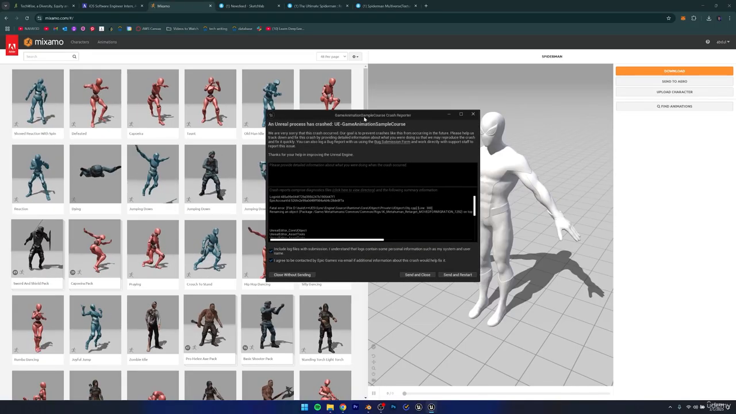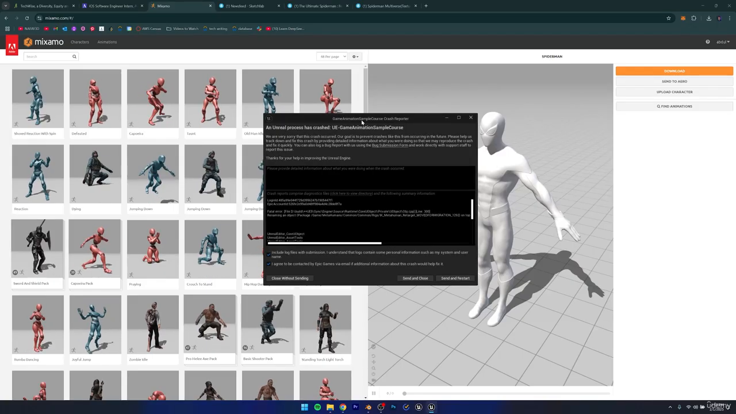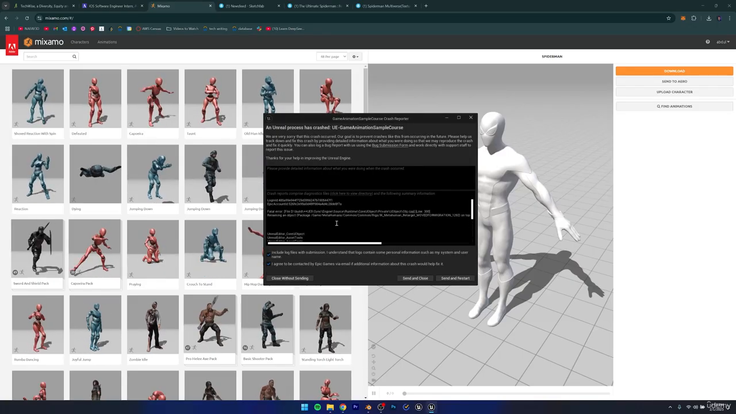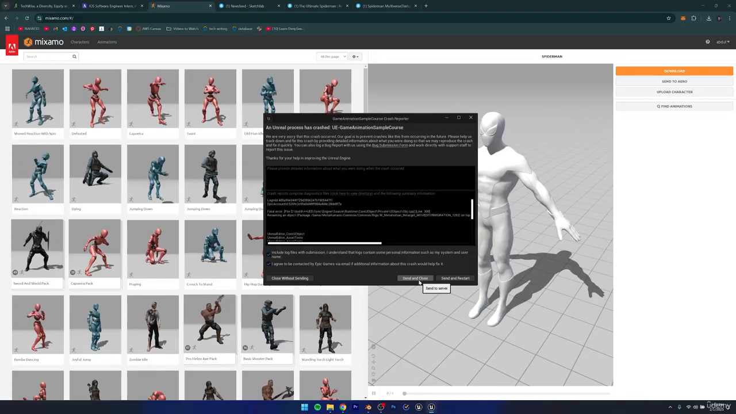For some reason, Unreal Engine just crashed, but it doesn't really matter. It usually crashes at this point. I think it's a glitch. I hope they fix it soon, but just send and close.